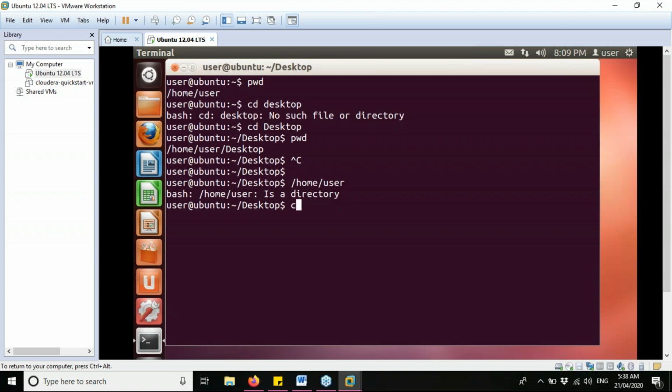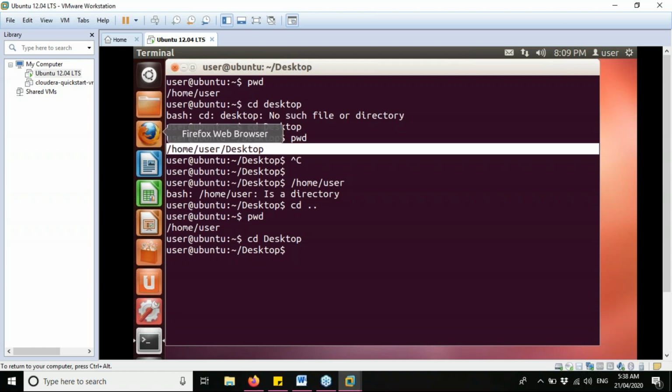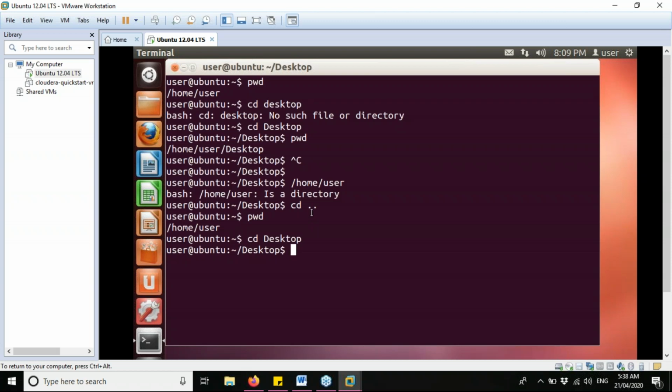Now suppose we do cd dot dot. Now see, we have returned to user. If we check pwd, it is showing user here. Now again, if we do cd Desktop, it will go to Desktop. So for the absolute path, you give the entire file path exactly, but for the relative one, you can just go this way, like cd dot dot. The cd dot dot takes you to the previous directory.